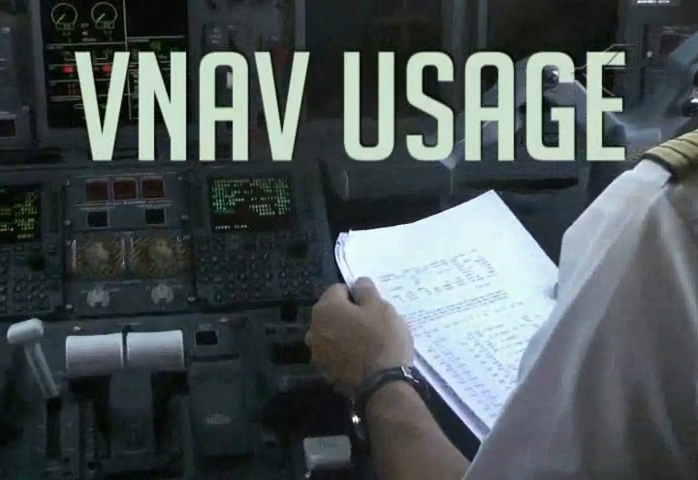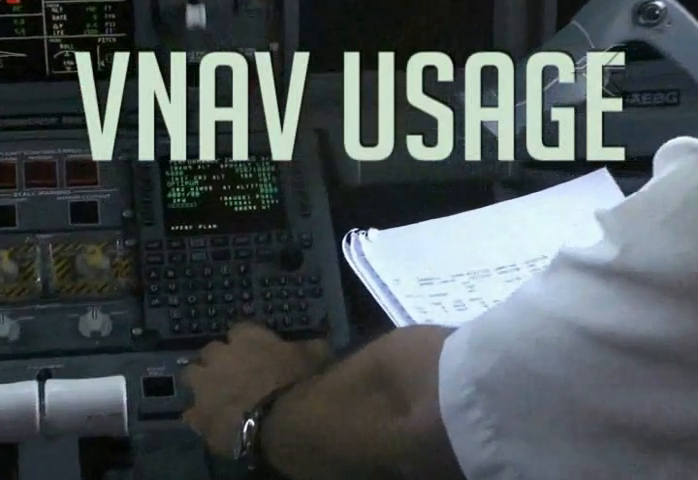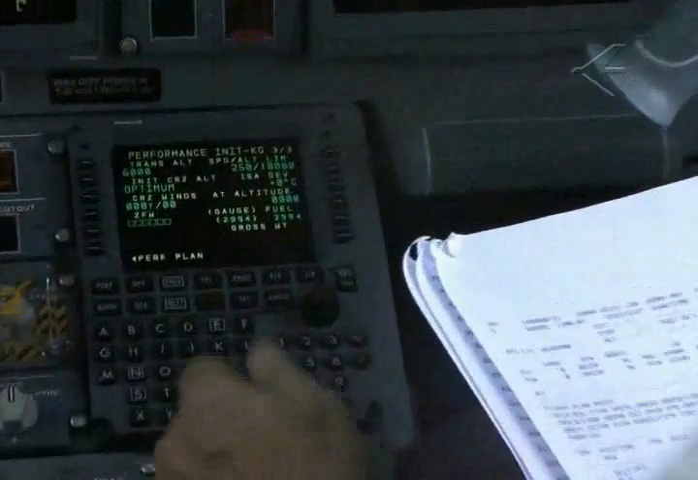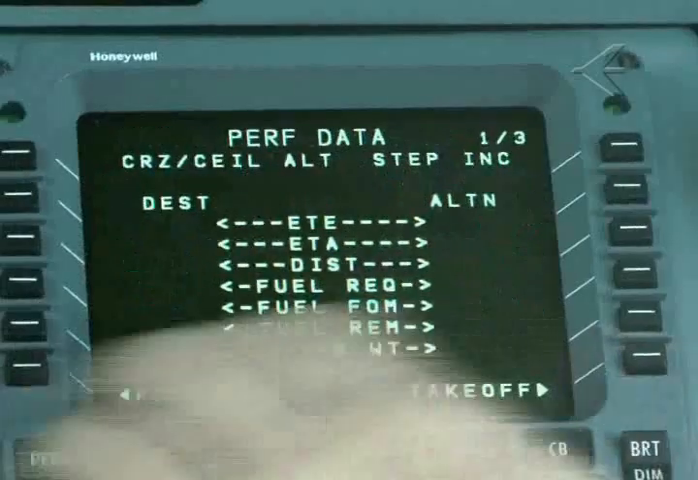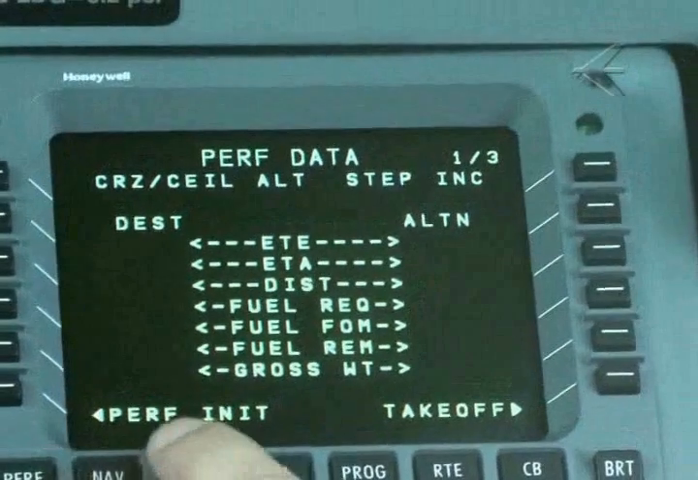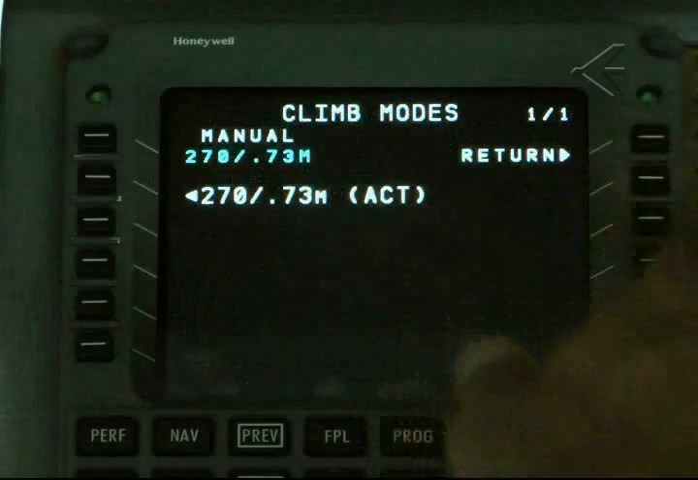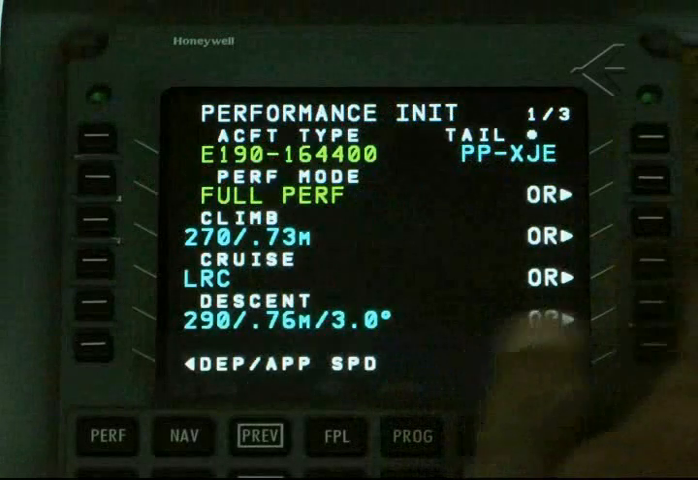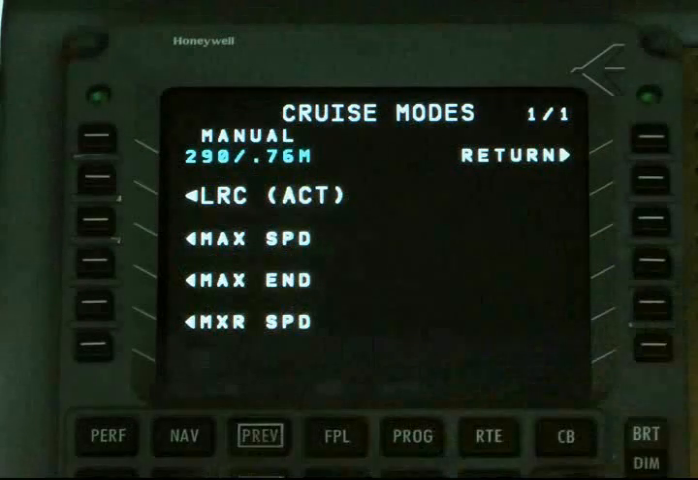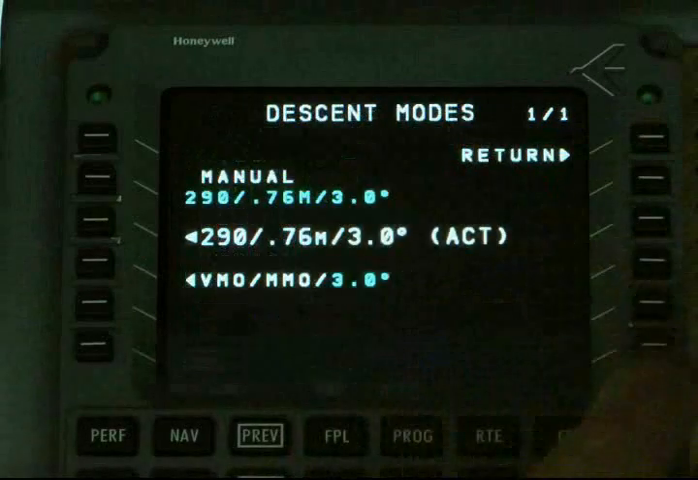VNAV usage. Full programming of the FMS performance pages is essential for the use of VNAV. If some programming is lacking, the VNAV may not arm, or the FMS may not be able to calculate a descent path, or may use the wrong speed for climb, cruise, or descent.